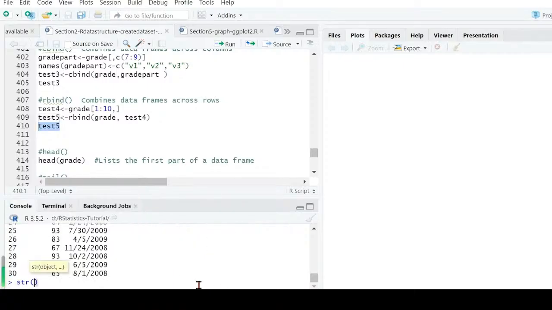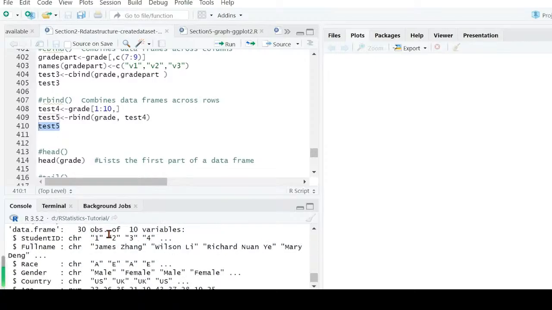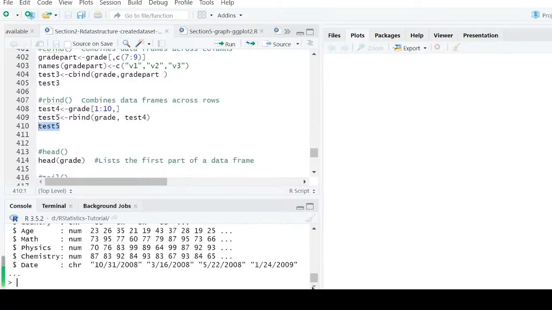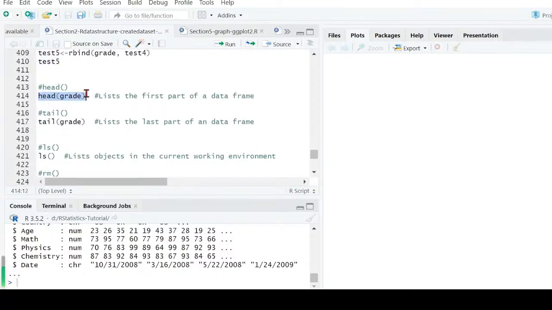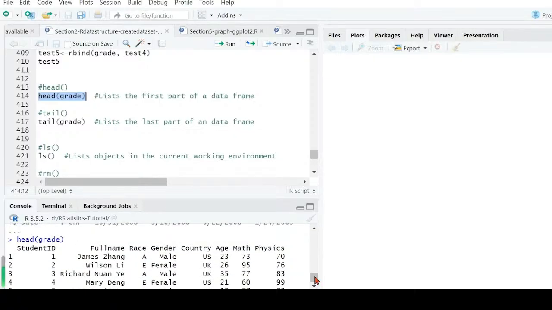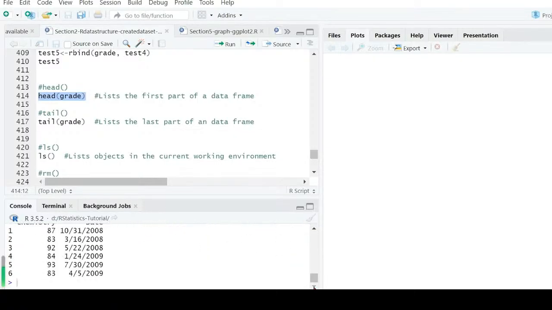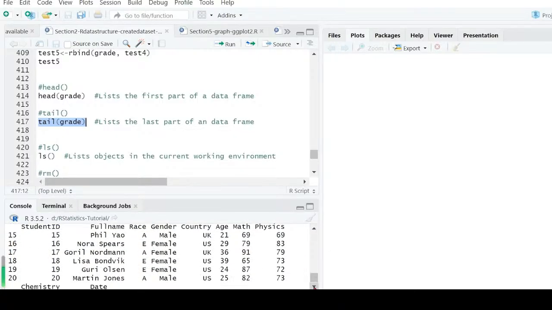So you can use str test file. So 30 observations with 10 variables. Head grade will list the first 6 observations of this data frame. And similarly, tail grade will show the last 6 observations of this data frame.